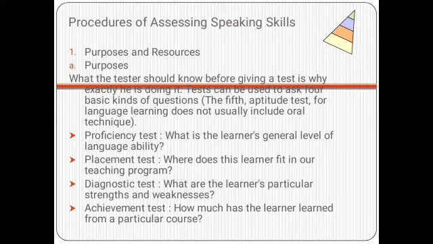Procedures of assessing speaking skills. 1. Purpose and resources. A. Purpose. What the tester should know before giving a test is why exactly he is doing it. Tests can be used to ask four basic kinds of questions. The aptitude test for language learning doesn't usually include oral techniques.